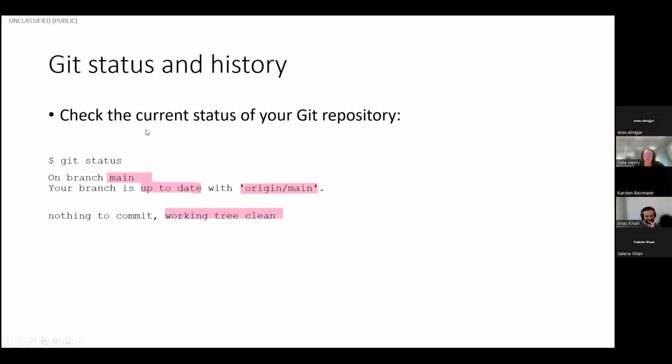Then one very, very basic command. Now you clone basically the repository. You have a local version of the whole code base and all the history on your desktop. One very basic command that I want to mention as early as possible is git status, and later on git log.